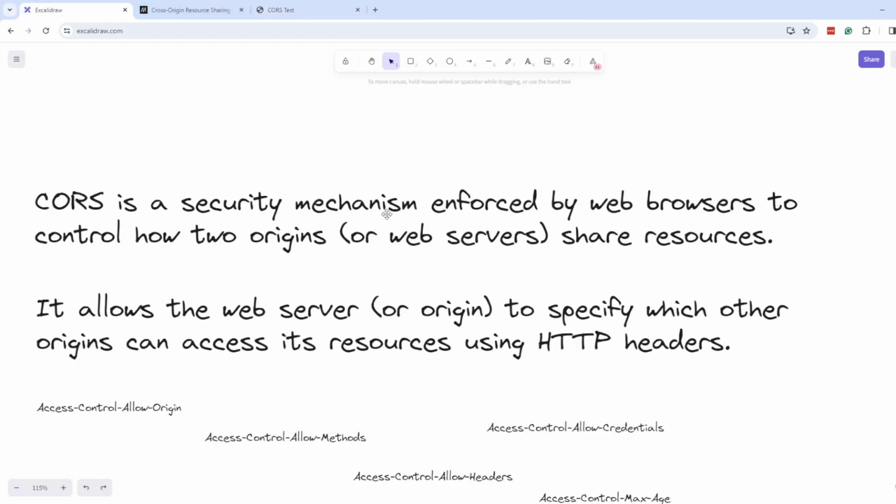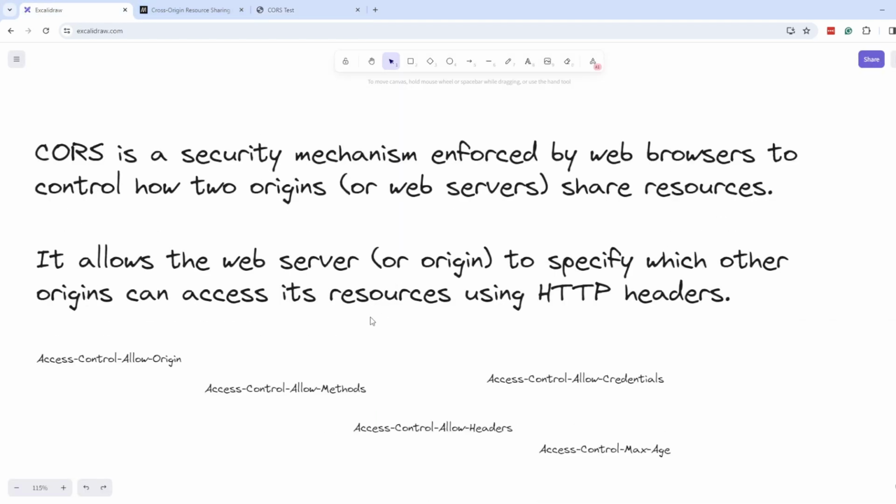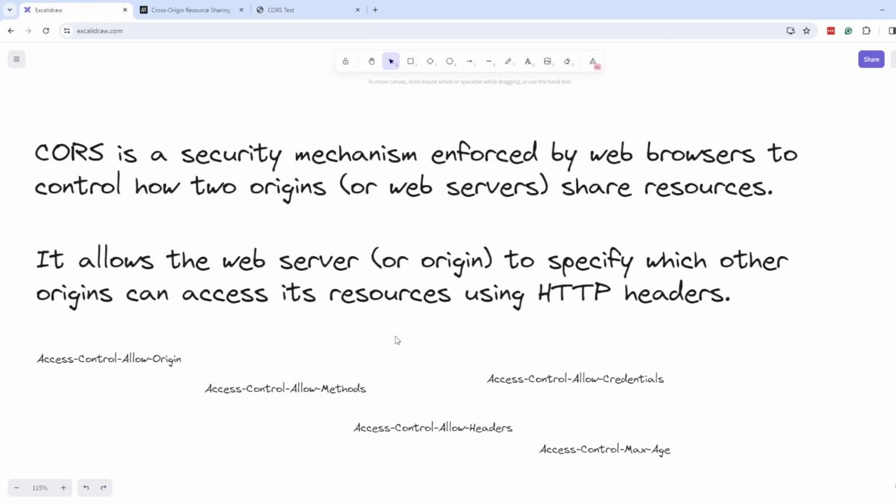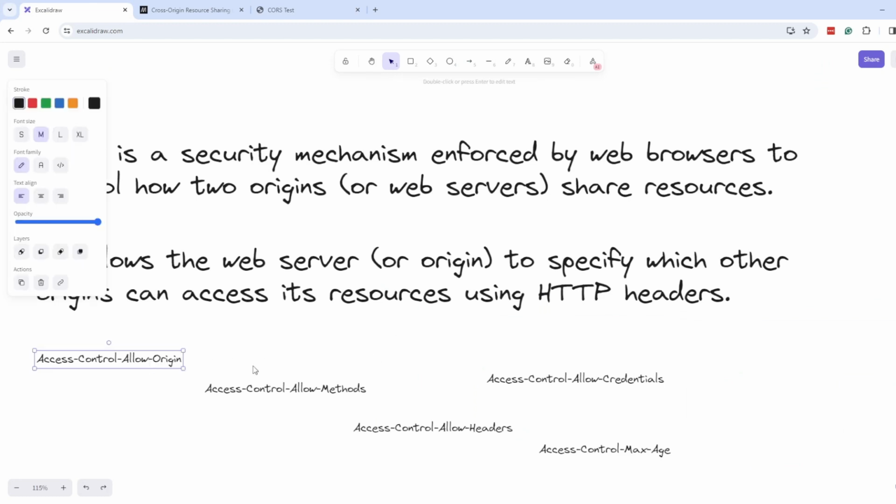end. So now how CORS works is that CORS is an HTTP headers based security mechanism where web servers or origins specify which origins can access their resources. So in our case, the backend can specify whether the frontend can access it or not, and we can specify which origins can access, and we can also specify how they can access using these headers. These are the headers used in CORS.